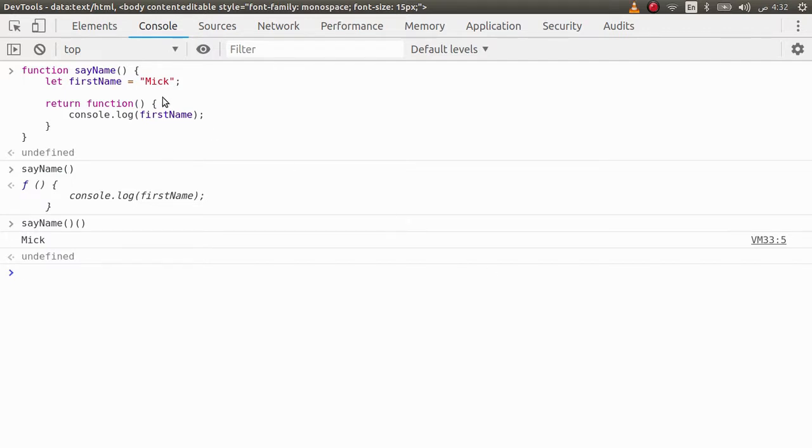Note that the function that returns another function is called a higher order function. So say name is a higher order function because it returns another function. And with a returned function you have two options. You can execute the outer higher order function twice, the say name function, as we did right here to execute the inner returned function, or you can store the returned function in a variable. Instead of executing say name twice, we can do that.